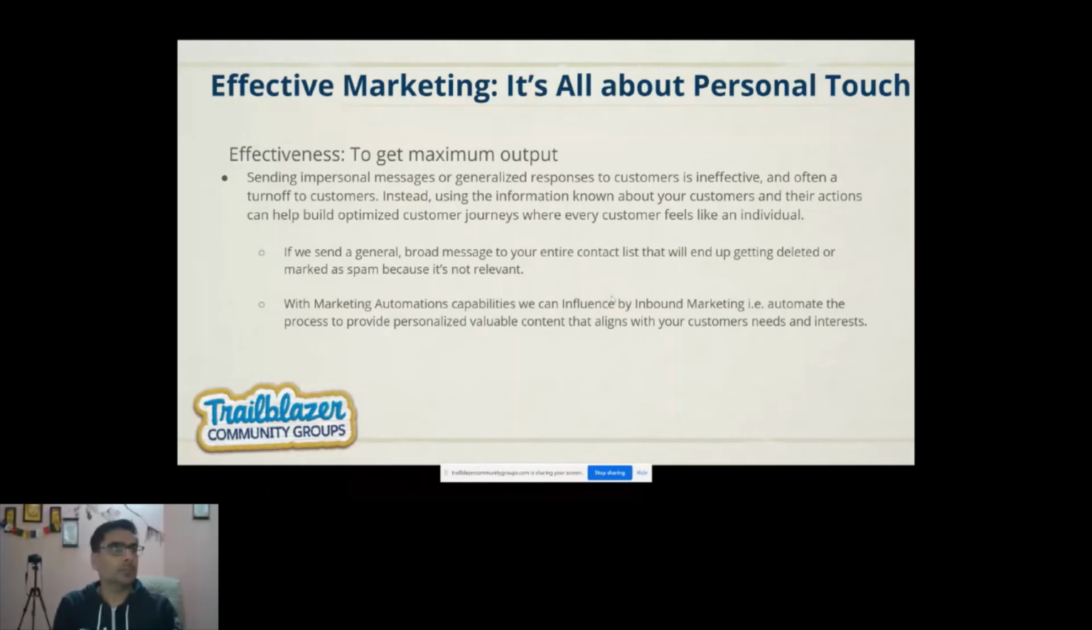But with marketing automation capabilities, we can influence the customer by inbound marketing. Now, what is inbound marketing? It automates the process of providing personalized, valuable content that aligns with the customer's needs and interests. And that's where I see the email and think, oh, I was looking for this, and I immediately get engaged with that email.